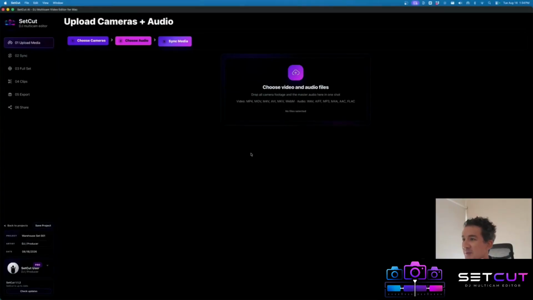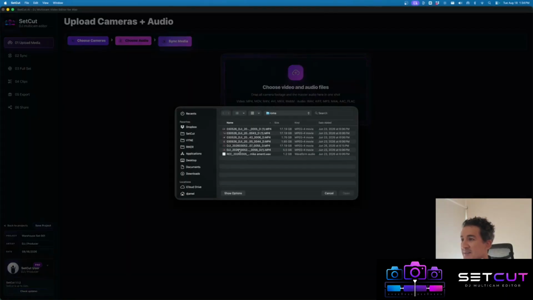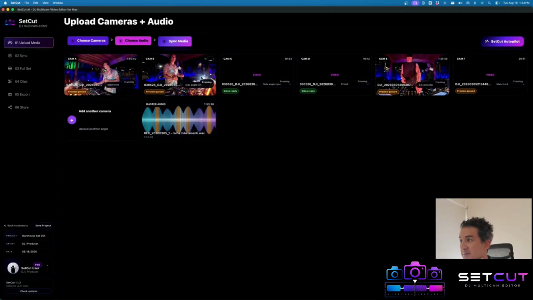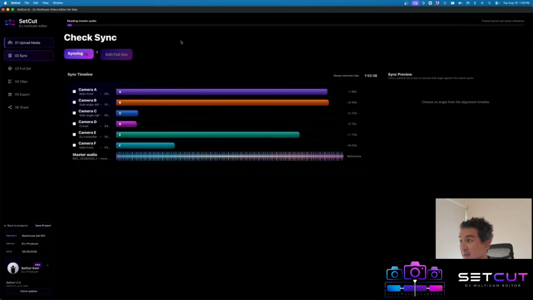So this is the platform. It's super easy. All you got to do is upload your video files and your master audio. So here I have 6 different camera angle files and 1 master audio file. So I'm going to open those, load those in. Then you just click sync right here. And now what it's doing, it's listening to the audio, watching the footage, lining up the footage perfectly to the master audio. It doesn't matter how many camera angles you have.